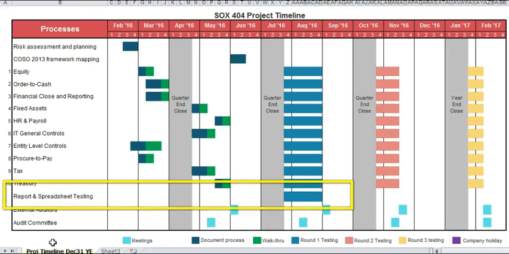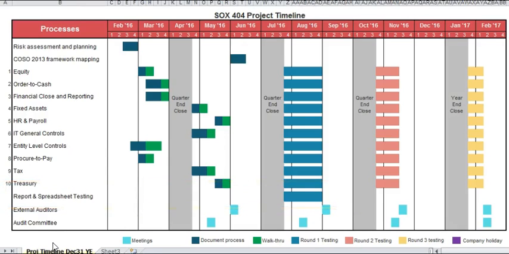When should we do reports and spreadsheet testing? Now we include report and spreadsheet testing in the timeline so that we remember to schedule it. A lot of times it can be done in conjunction with the current testing in the various processes. But there's so much more emphasis now by the external auditors on testing reports and spreadsheets. So we add this line in so that it doesn't become a rush job for your IT team or for your finance team.